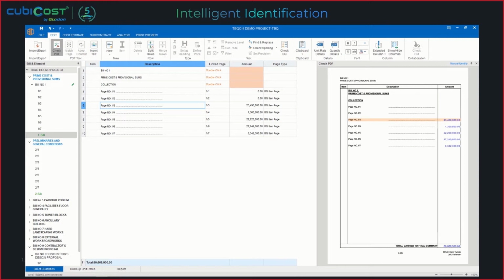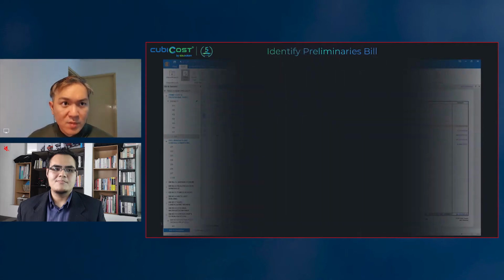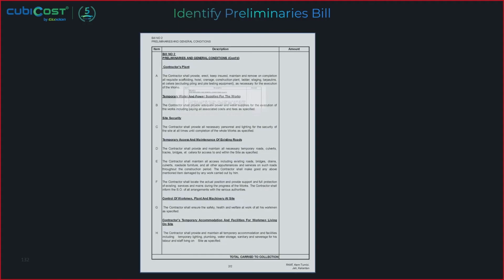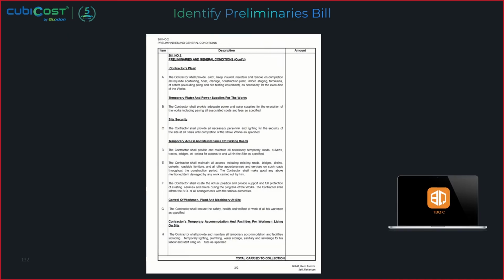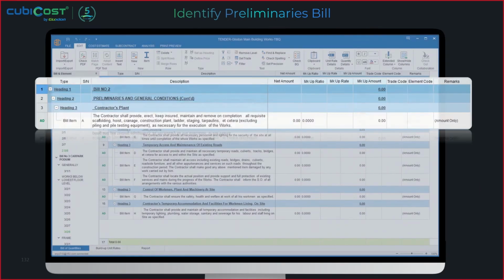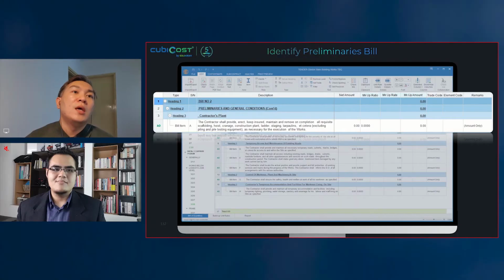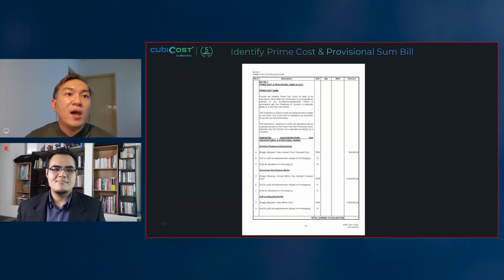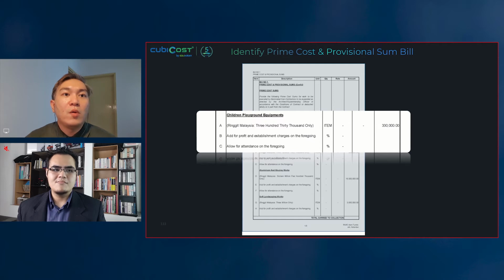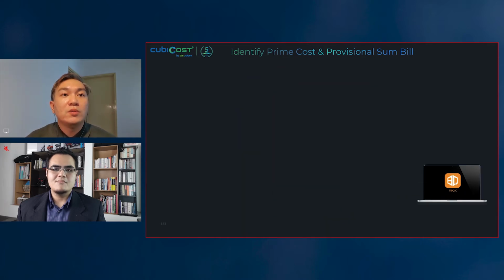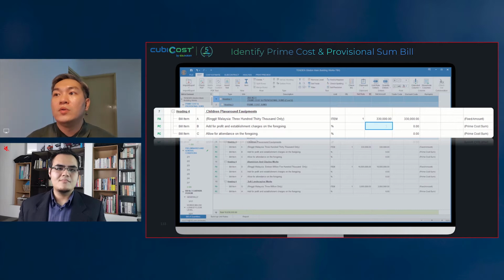TBQC can also auto-identify various BQ formats. For example, preliminary bills, it will identify this type of PDF into TBQC and become an amount-only items. So you just need to put in a lump sum amount for this particular prelim items. And also we can identify prime cost and provisional sum bill with profit and attendance here. So when you identify into the software, you just need to put in the percentage, and then we will automatically help you to calculate the amount for your profits and also your attendance.